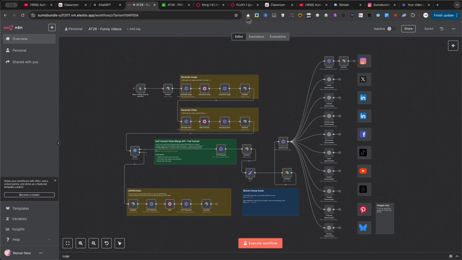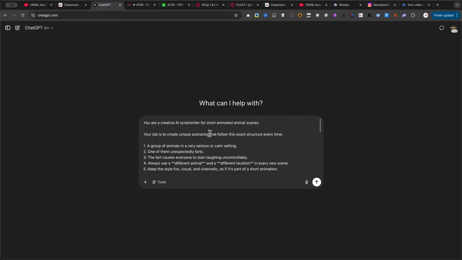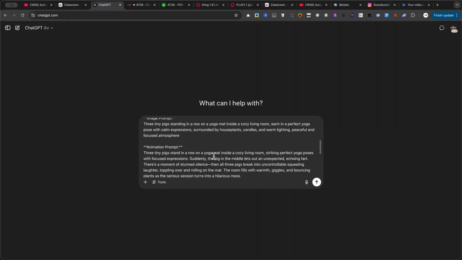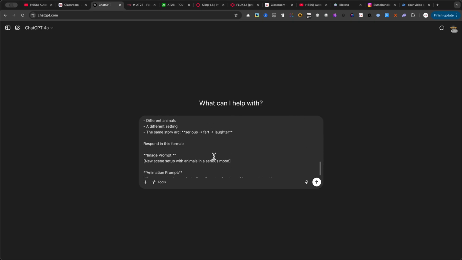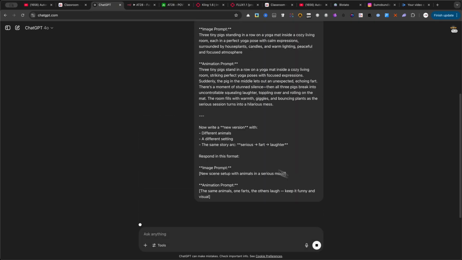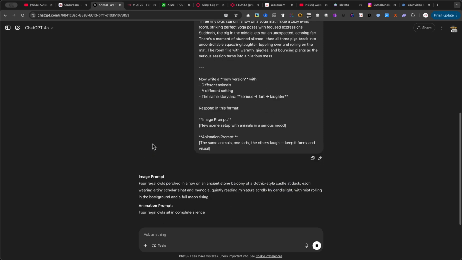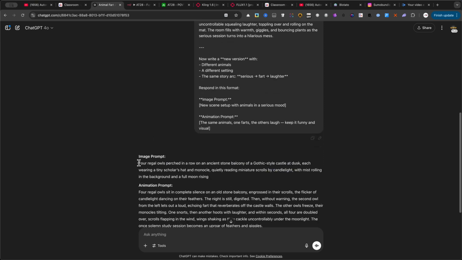First, you'll need to go to OpenAI and copy the prompt I provided. This prompt gives you both the image description and the animation script for the video. I recommend pausing the video for a moment to copy the prompt, or feel free to tweak it and write your own if you prefer.